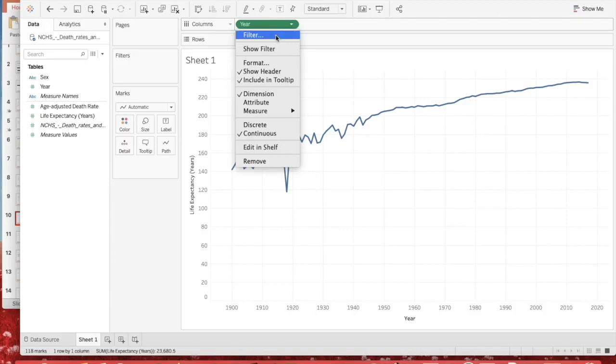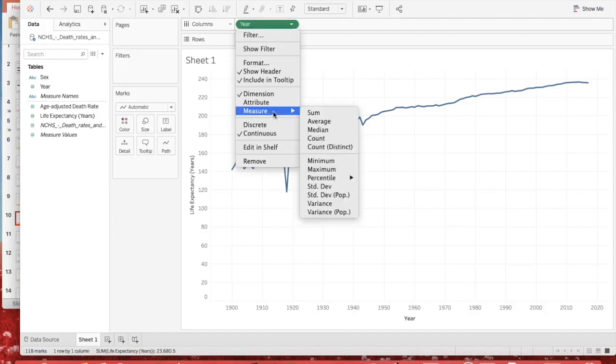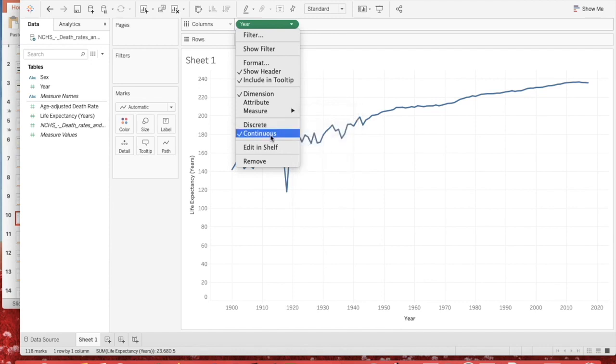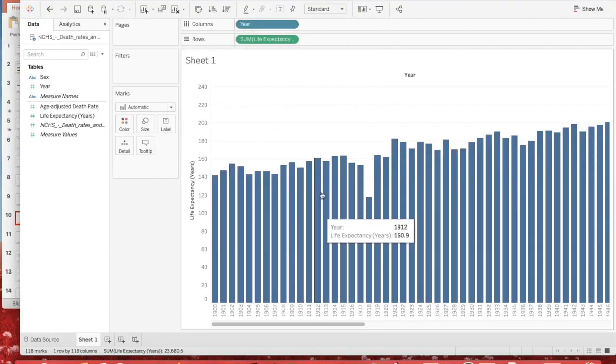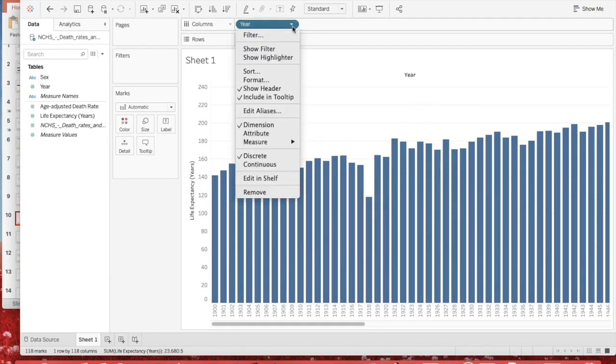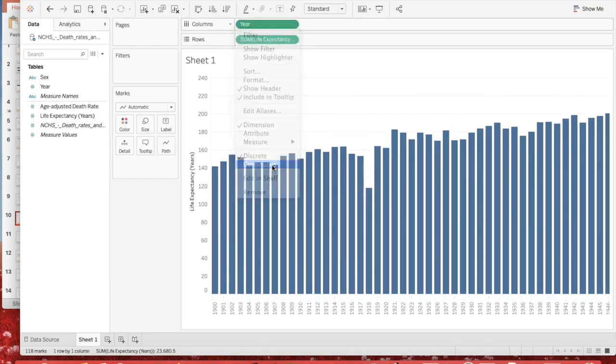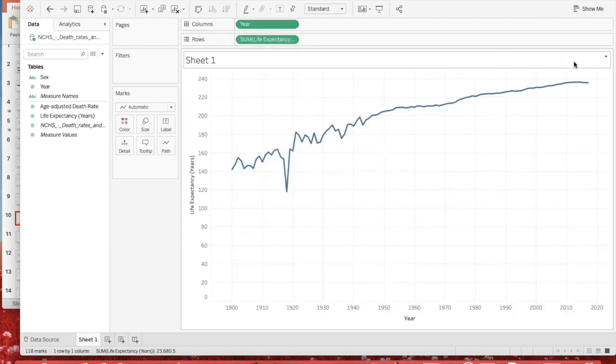Let me just try this measure. So we have year that's discrete and continuous. Let me try what it looks like for discrete. If we do discrete, it would just be like a column, like a bar chart. And if we do continuous, then it would be a line chart.